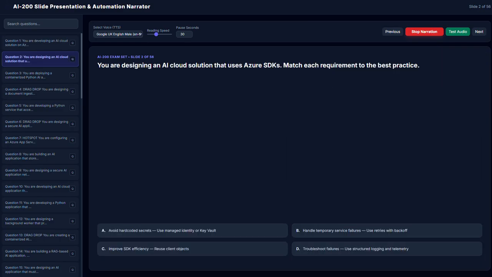You are designing an AI cloud solution that uses Azure SDKs. Match each requirement to the best practice. Options are A. Avoid hard-coded secrets, use managed identity or key vault. B. Handle temporary service failures, use retries with backoff. C. Improve SDK efficiency, reuse client objects. D. Troubleshoot failures, use structured logging and telemetry.